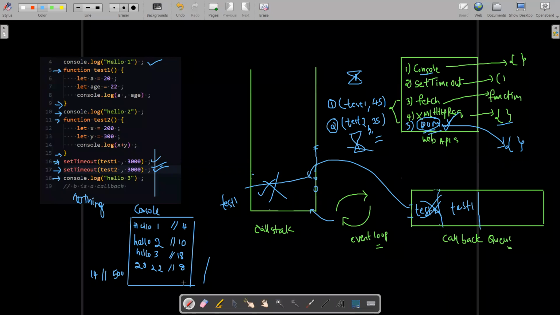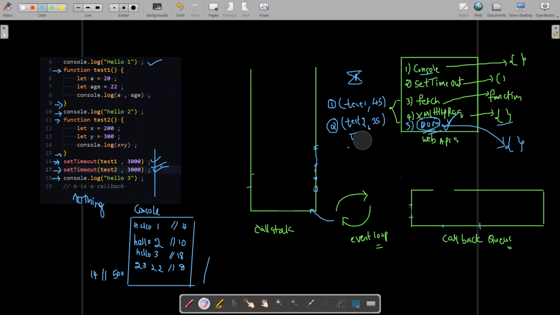One minute, let me erase all this neatly. So what happens is that whenever the setTimeout function gets executed, the function we pass in as an argument for that setTimeout will be registered and the timer will be started for that function. Okay, and whose timer gets completed first, that will be pushed into the callback queue.